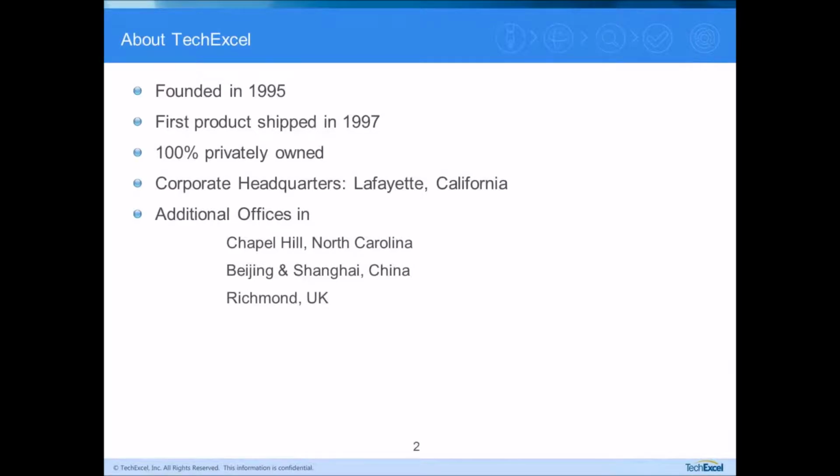Before I get started with showing you the DevSuite demo, I would first want to talk a little about our company, TechXL. So we were founded in 1995. We shipped our first product in 1997. We are a 100% privately owned company, and we are headquartered here in Lafayette, California. We have presence across the globe. We have offices in North Carolina, China, and UK as well.